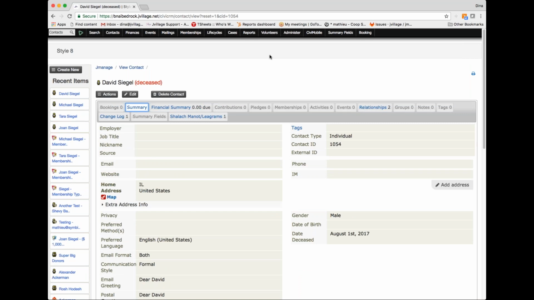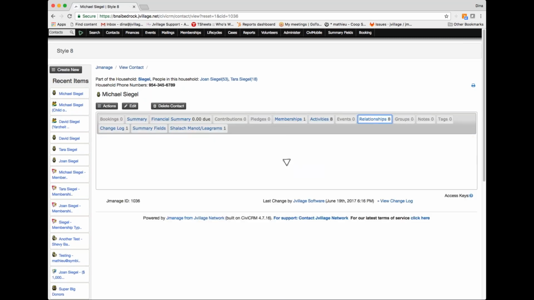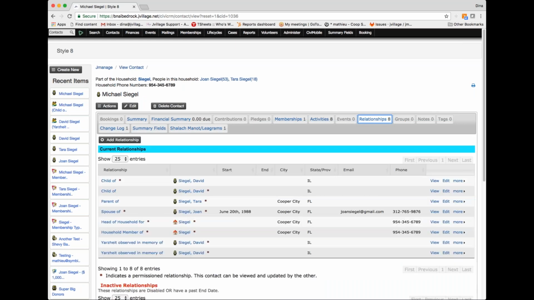The one difference is if they happen to be the head of the household. So let's say you're in their record, they've become deceased, and you go to their relationships tab, and they are the head of the household and a member of the household. In that case, you would want to delete them as the head of the household and the household member, so they are no longer part of that household. They won't come up in correspondence. And then if they have a surviving spouse, you would want to go to their spouse's record and add a relationship for head of the household.